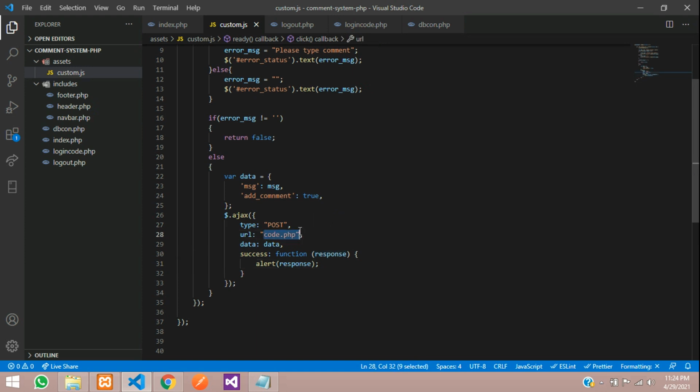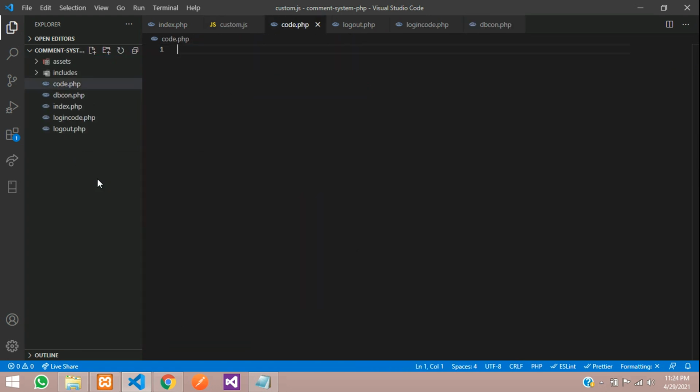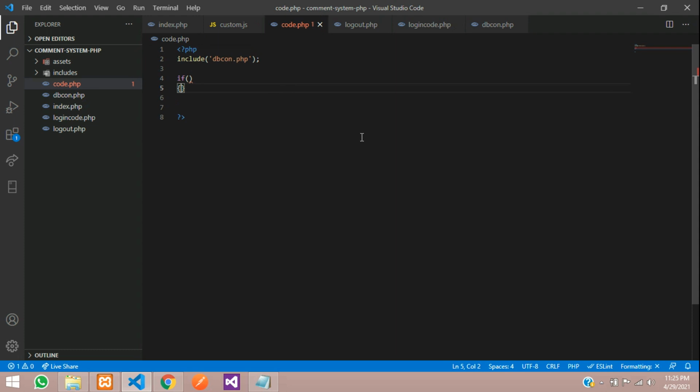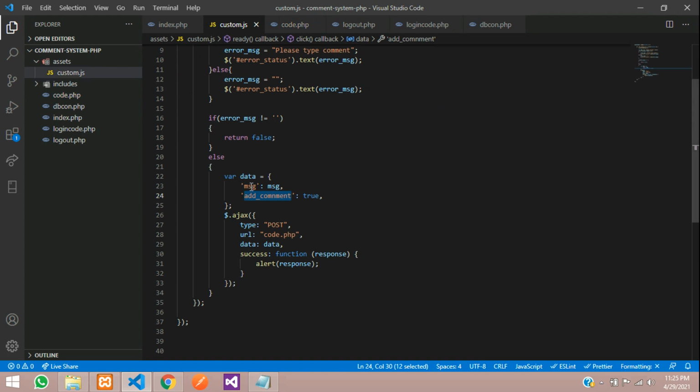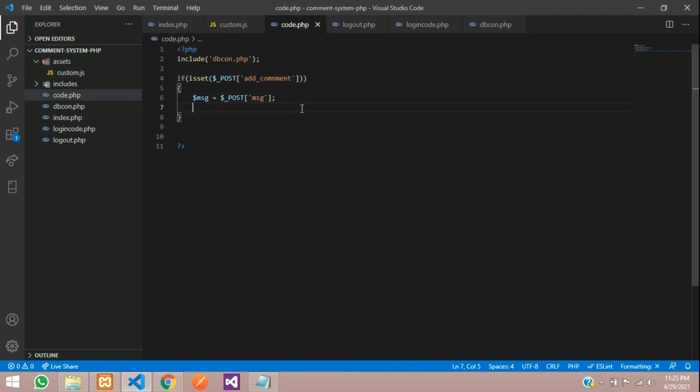Done. And let's go to code.php, create a file. Code.php file, start the PHP, close. First include your database connection. So include function dbconnection.php file, and now check with the if condition if it is set or not, the $_POST method of your add comment. If it is set, then $msg is equal to $_POST method of the variable which you have given for this message input, and then let's insert this value.